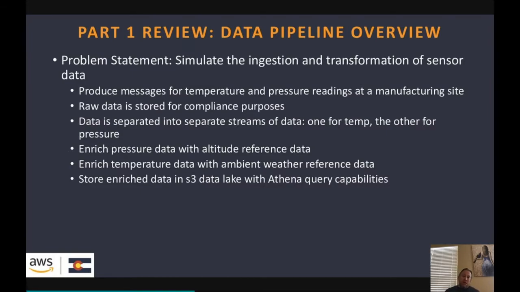But we wouldn't even be able to test our hypothesis if we didn't enrich that data and then source it into another location. And so, with that being the case, we also stored the enriched data into an S3 data lake and put Athena on top of that for data science type of query activities.